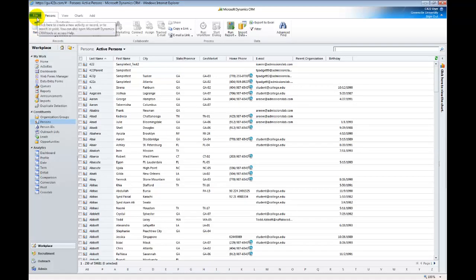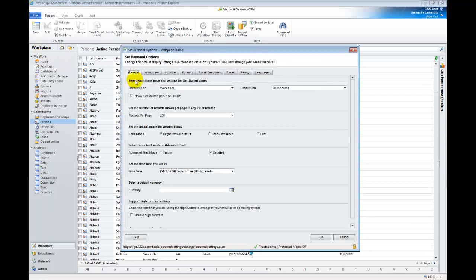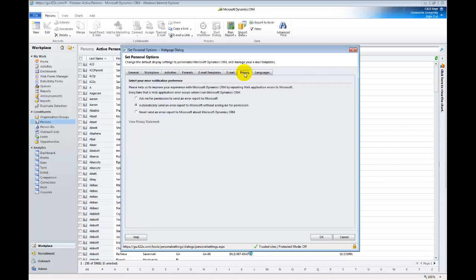and in the upper left-hand corner you'll see the File menu. And if you choose File and Options, this pop-up window will come up here, and you'll click on the Privacy tab. And you'll see here in the Privacy tab that the default is that anytime one of these anomalies happens, it's going to ask you for permission to send an error report to Microsoft. And that's the pop-up message that you're getting there. So it's going to ask you every single time, do you want to send information?